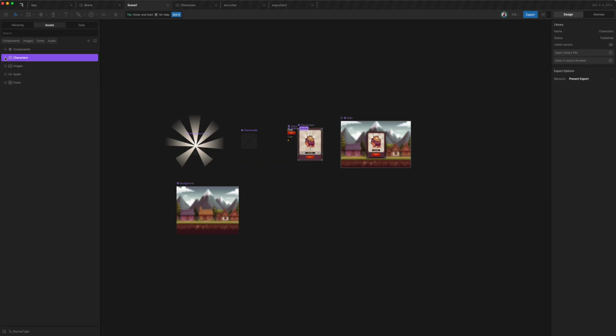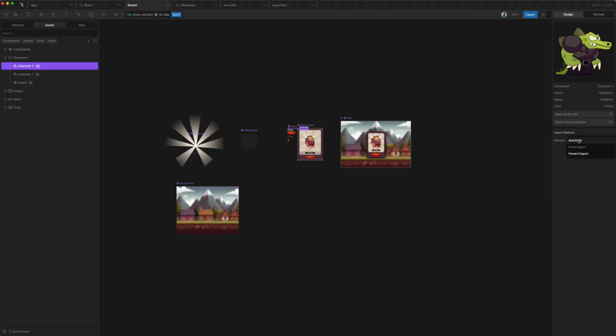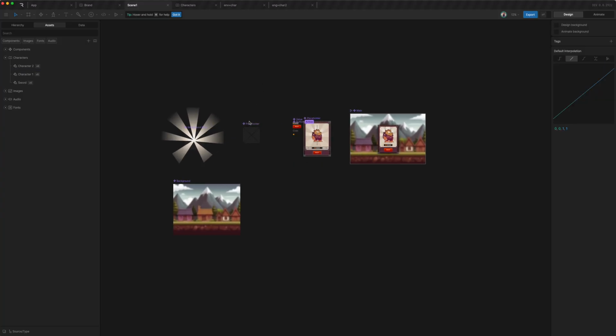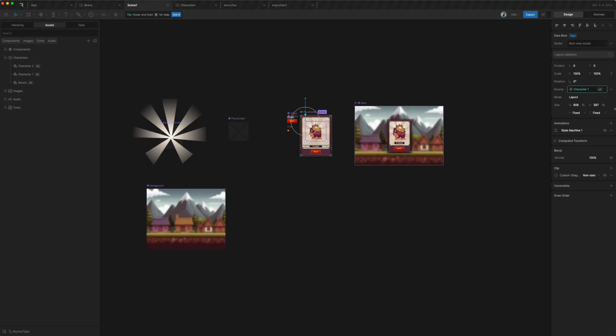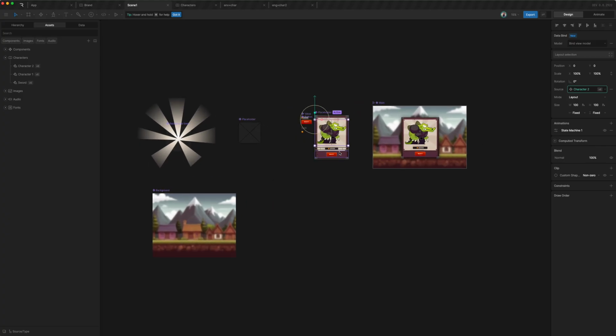Characters, character 2, prevent export, and so on. But while editing on the scene, you can still check out how it all fits together in real time. So for example, you can select a different character from the dropdown without needing to have copy-pasted this character inside this file.